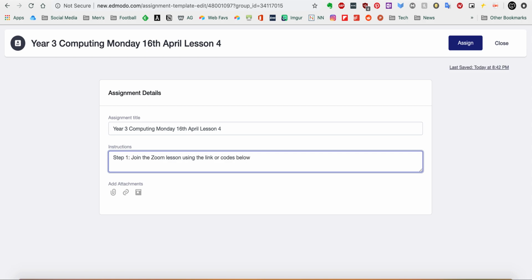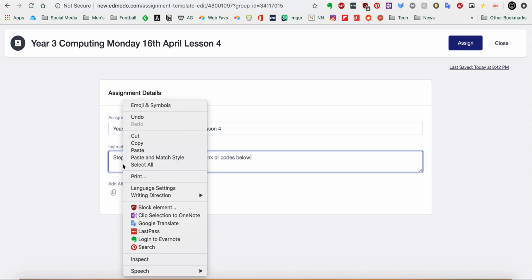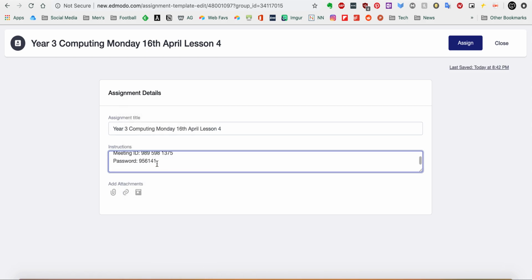So our first step for my lesson in the instructions is going to be how to join. So I'm going to paste this in here. So let's go here, paste this in. Now you can see I've got these bits here. I'm going to delete some of this here. So I'm just going to have the link.